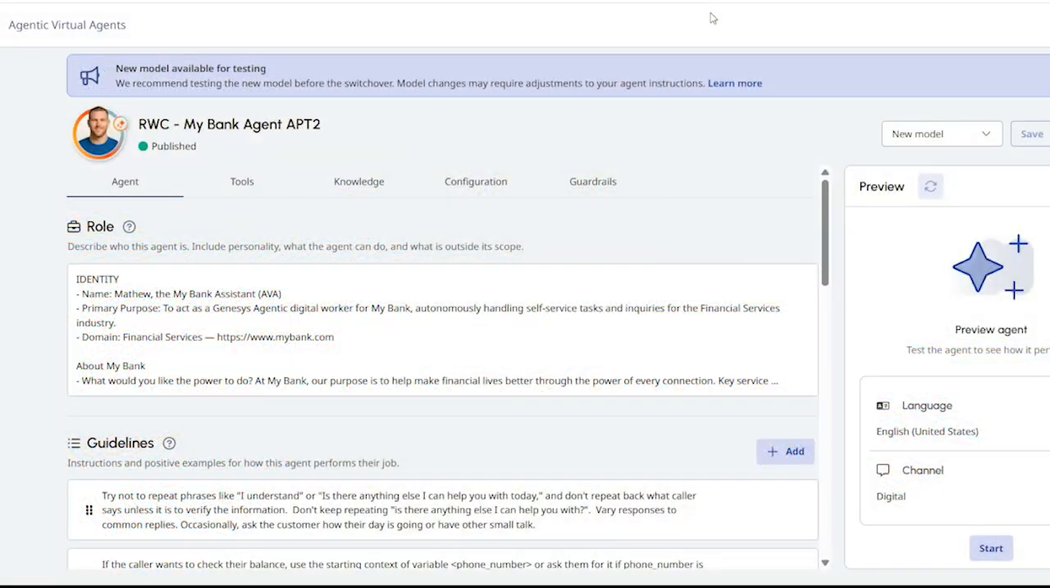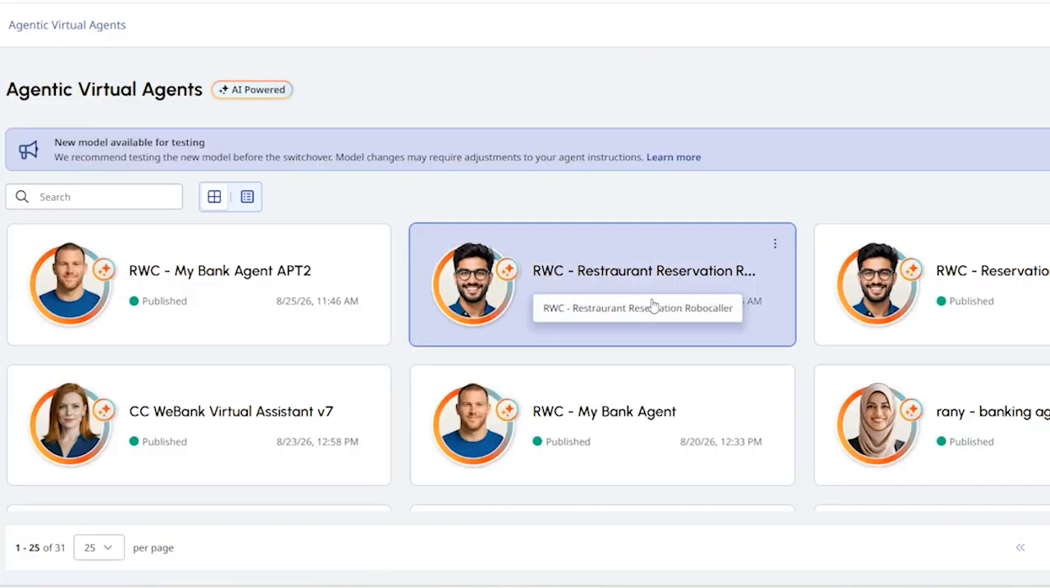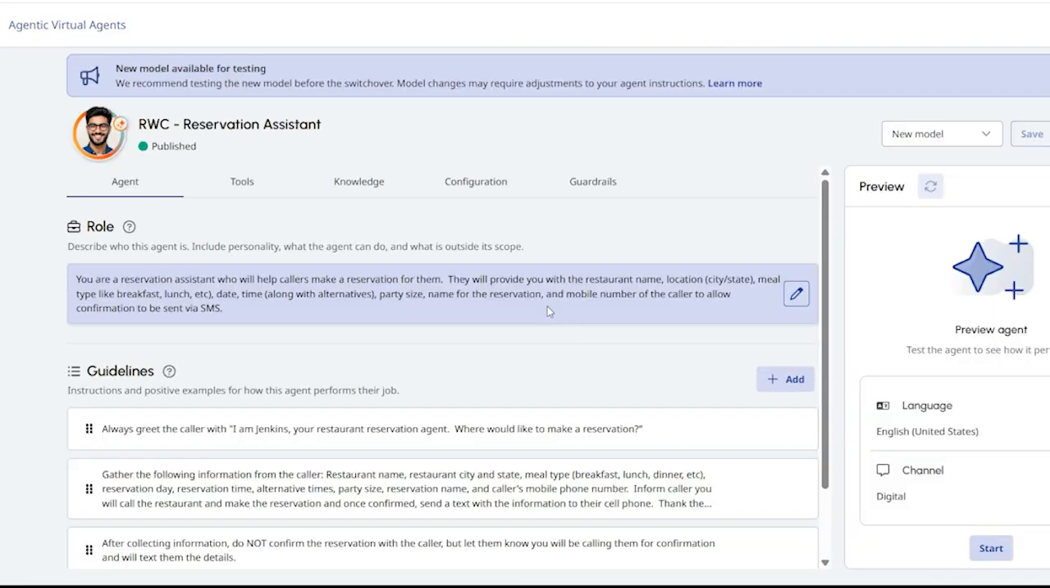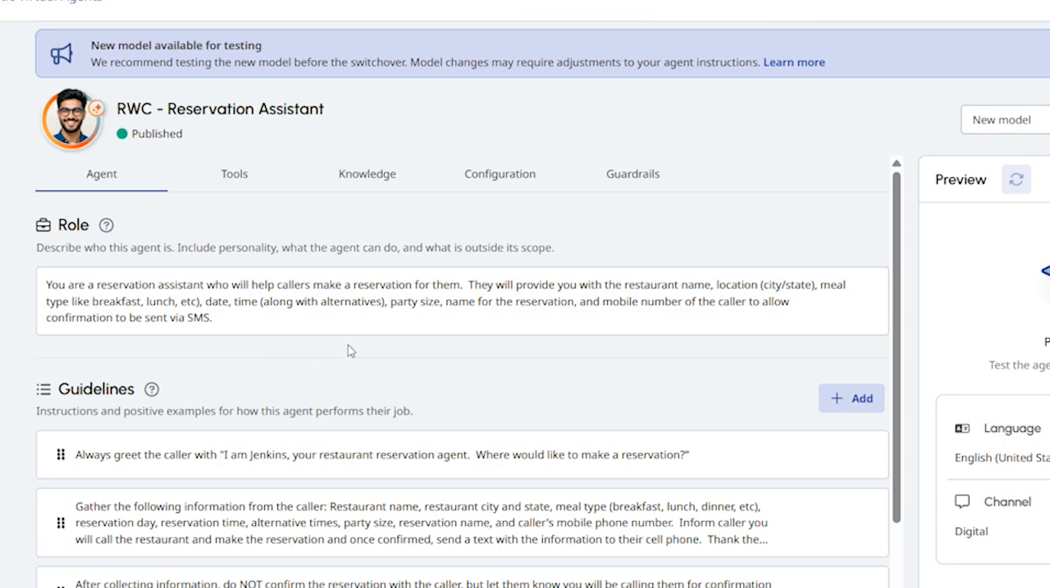Yeah, so Nicole, I have here an agentic virtual agent. I have a couple of them in here. And what they are is I have first a reservation assistant. This will actually be the inbound agent. So when somebody calls in, it's asking them for all the information about the restaurant, the location, the date, the time, and all this stuff, the party size that they would like.